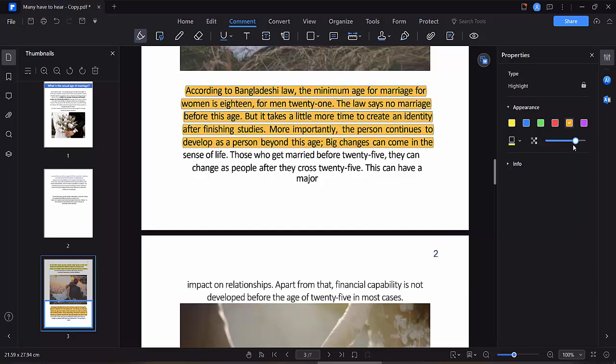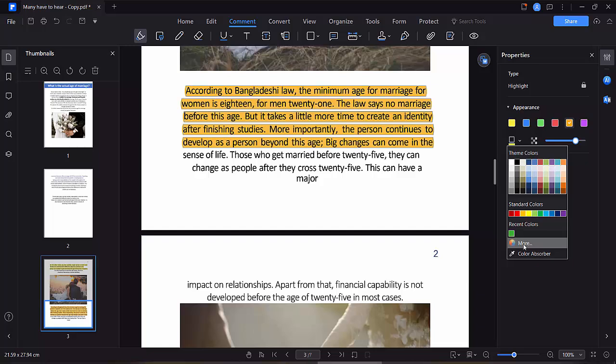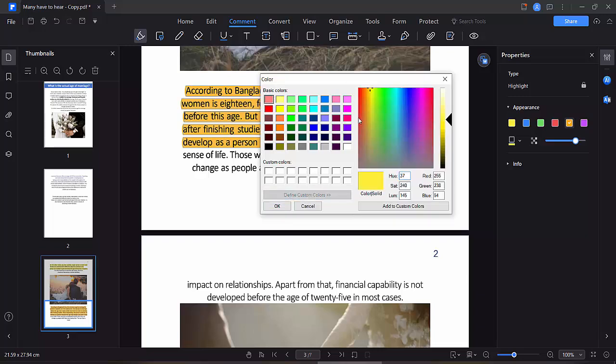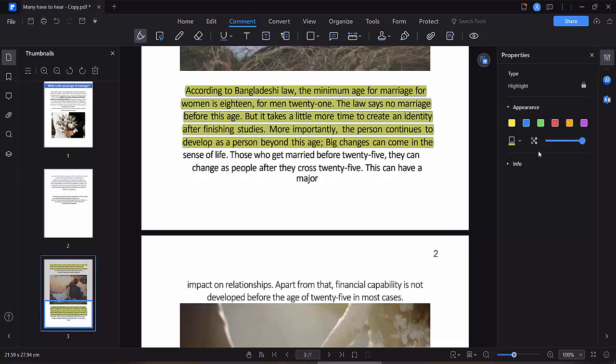And see this. Also you can add a custom yellow color. Click here on this color icon and select the more color option, then define a custom color. There are many kinds of yellow color. Here you can select, add this one and select OK, and see this.